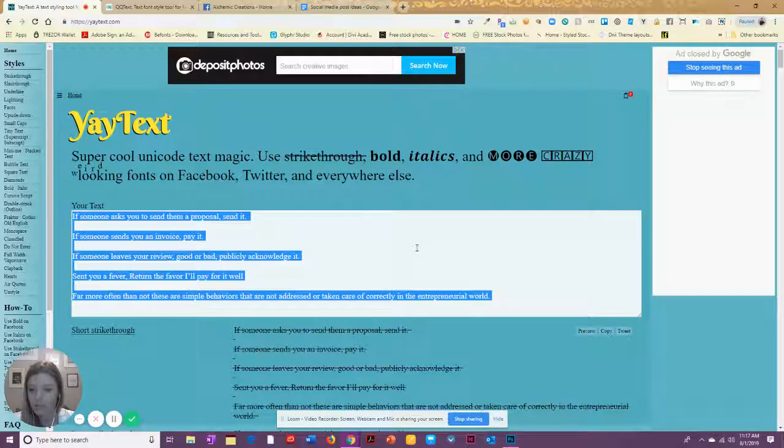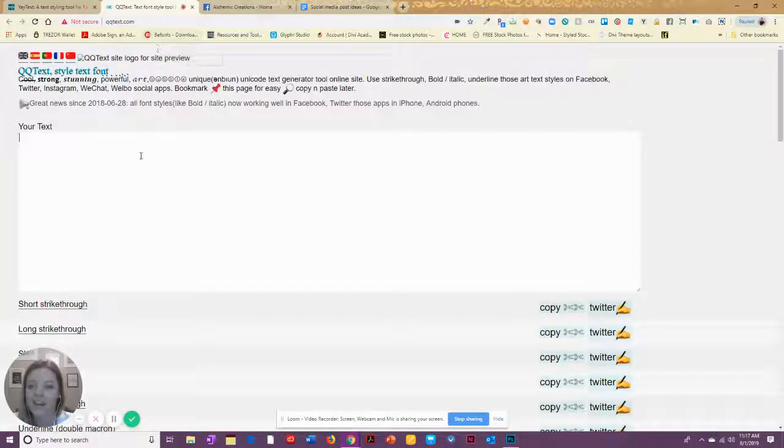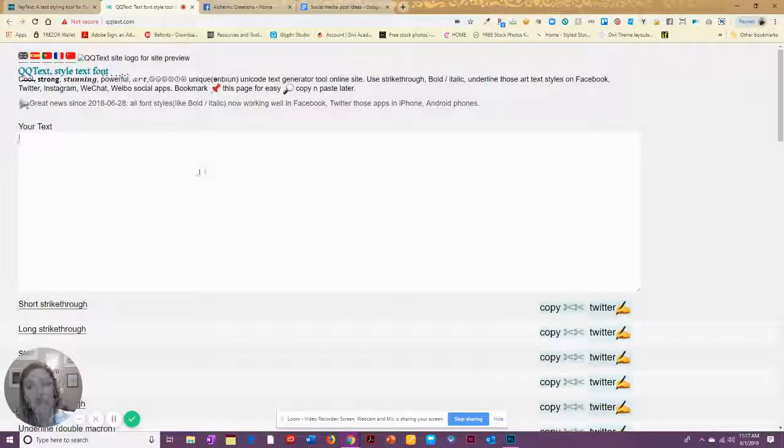So what I'm going to do is copy my text again and come over to qqtext.com. This one is a little bit cleaner on the eyes, so some people might find that easier. I just prefer to stay on sites that are actually secure, and this one's not. Again, not a big deal because I'm not submitting any information financially or anything private that I'm worried about, but still, it's just one of those things that I'm a little bit aware of when I go through these. Definitely a personal preference for you.